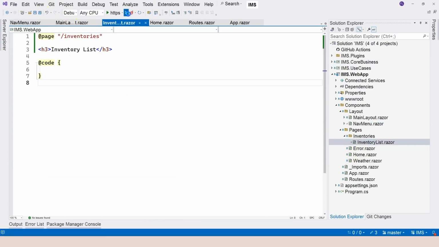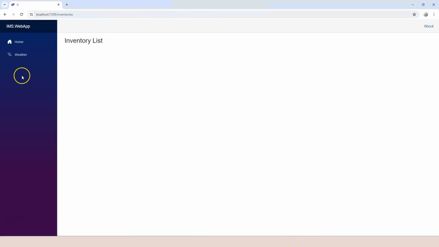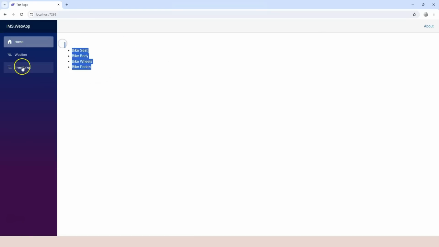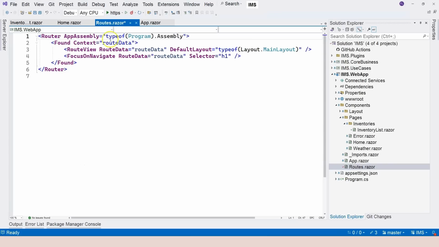And if we rerun our application, we should be able to see the newly created menu item right here. And if I click on it, it goes right here. It goes to weather, it comes back to weather, go to home, this goes to the home page. Going back, we can see the inventory list page component. And that's everything I want to cover in this video. If you have any questions, please let me know. If not, I will see you in the next one.